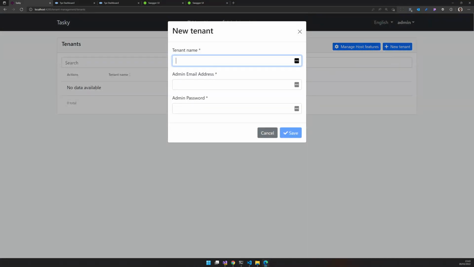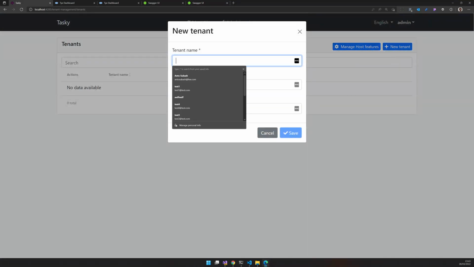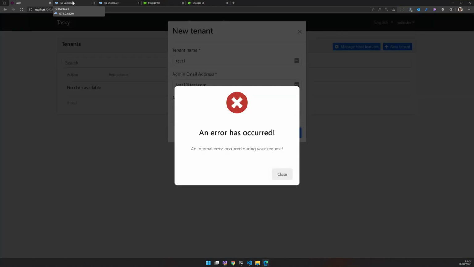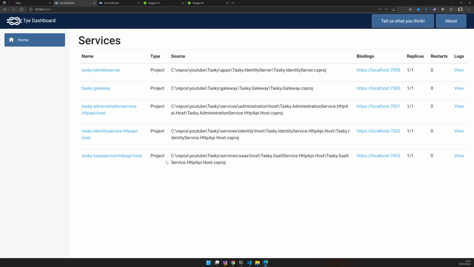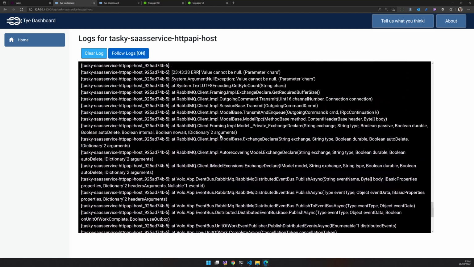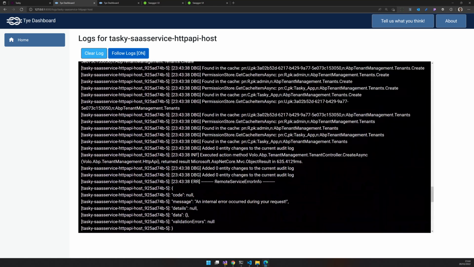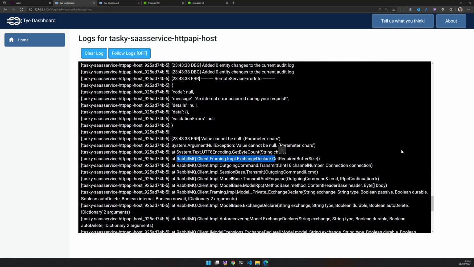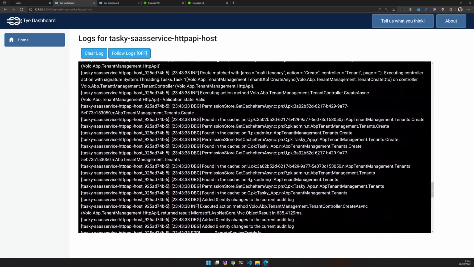And can we create a new tenant? We can create a new tenant. Let's try that. Test one, at test.com. And when you click save here, we have an error. That means we still have a problem with the SaaS service. The problem with the SaaS service is that there is no RabbitMQ available. So when you try to create a tenant, it will try to publish an event to the RabbitMQ.